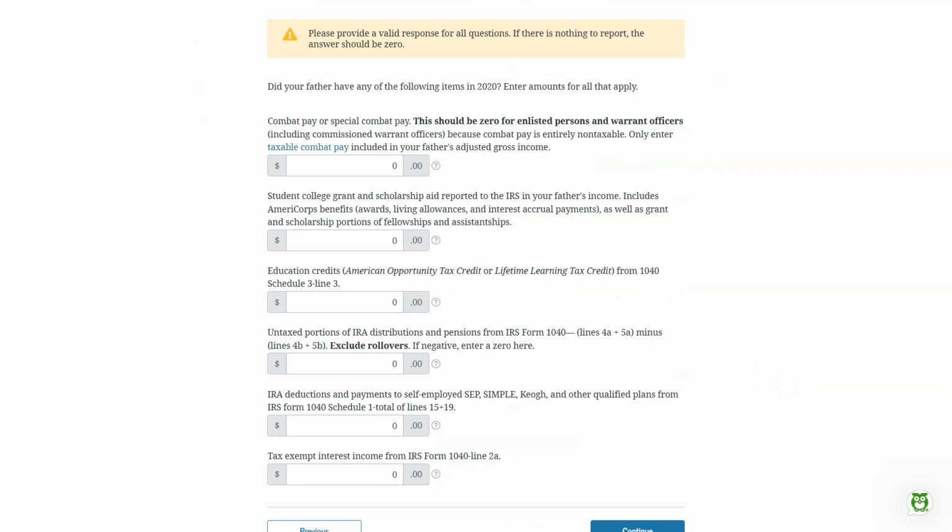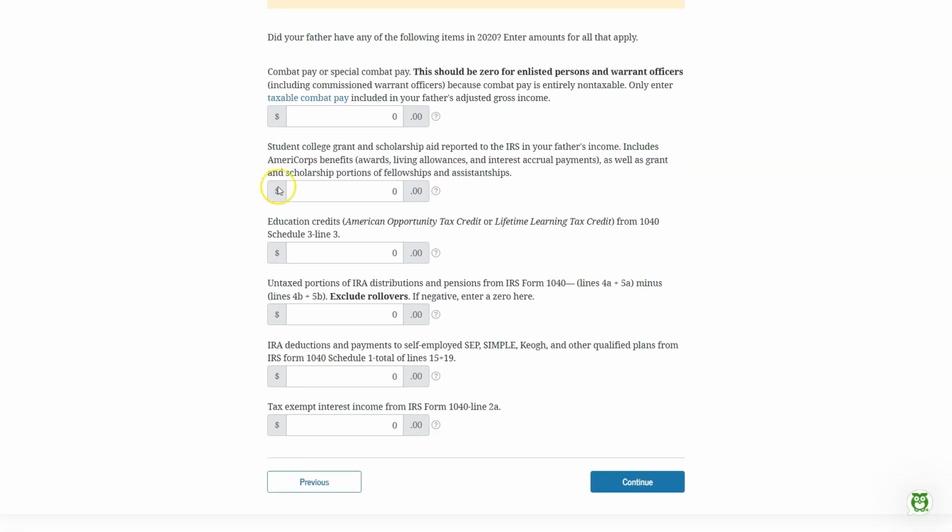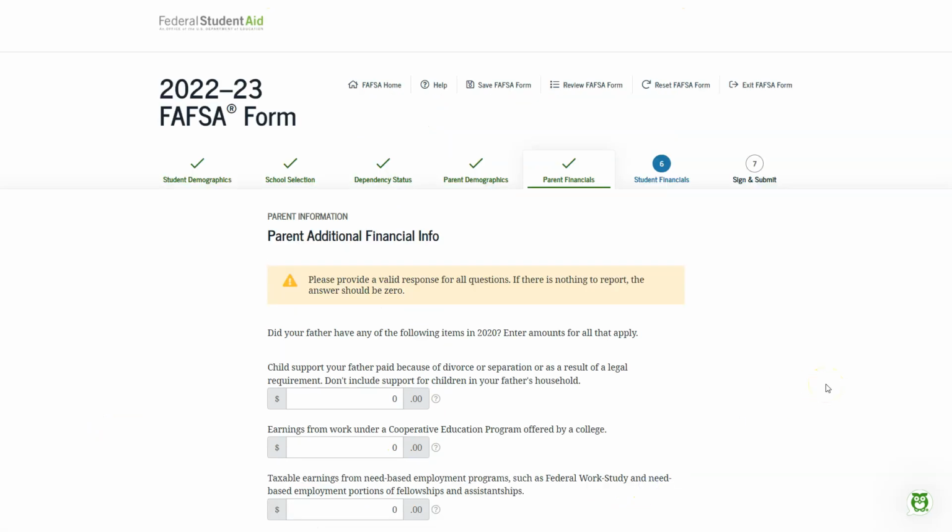This page will ask you about combat pay or special combat pay, student college grant and scholarship aid that was reported to the IRS in your parents' income, education credits, untaxed portions of IRA distributions, IRA deductions and payments to self-employed, and tax-exempt interest income from IRS 1040 line 2A. If any of these numbers apply, be sure to enter in those amounts, but if not, you could just keep the zeros that are in any of those forms and click continue.